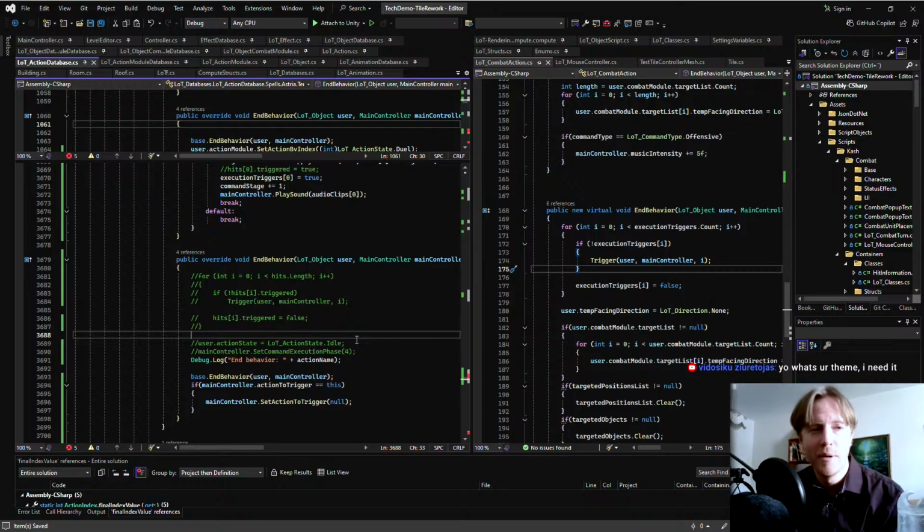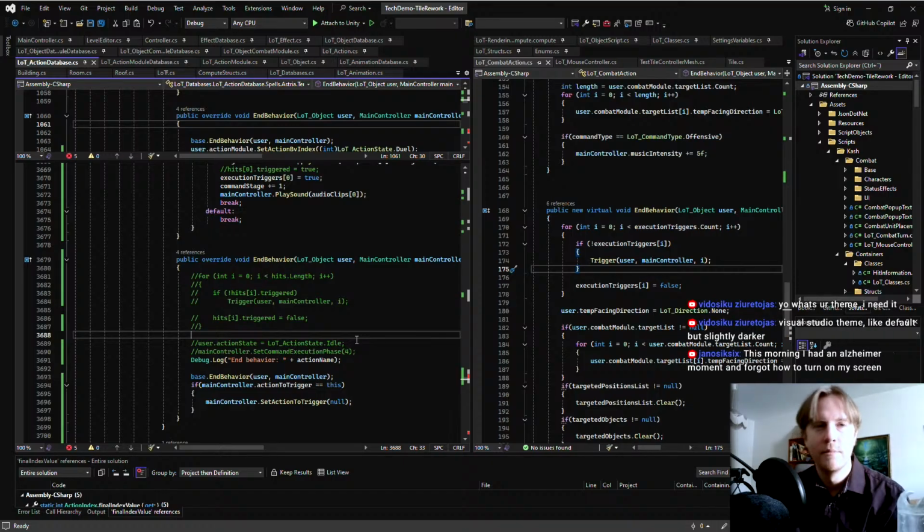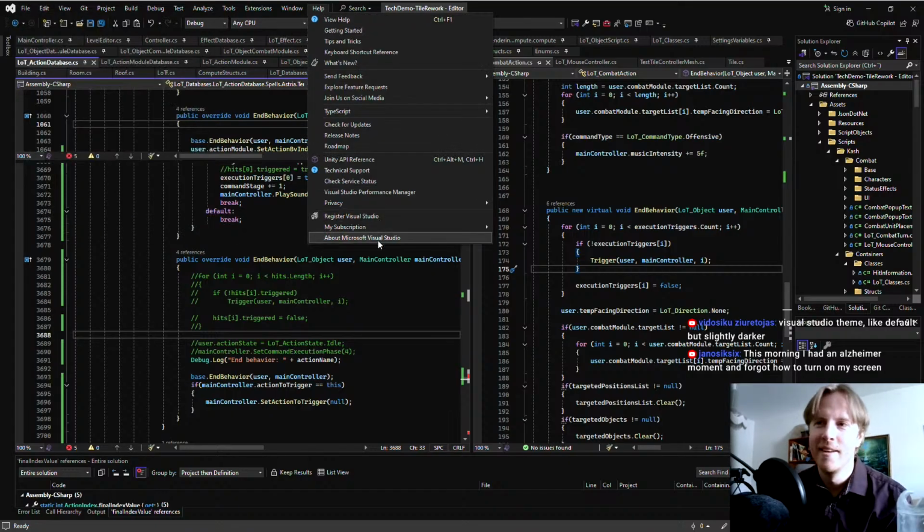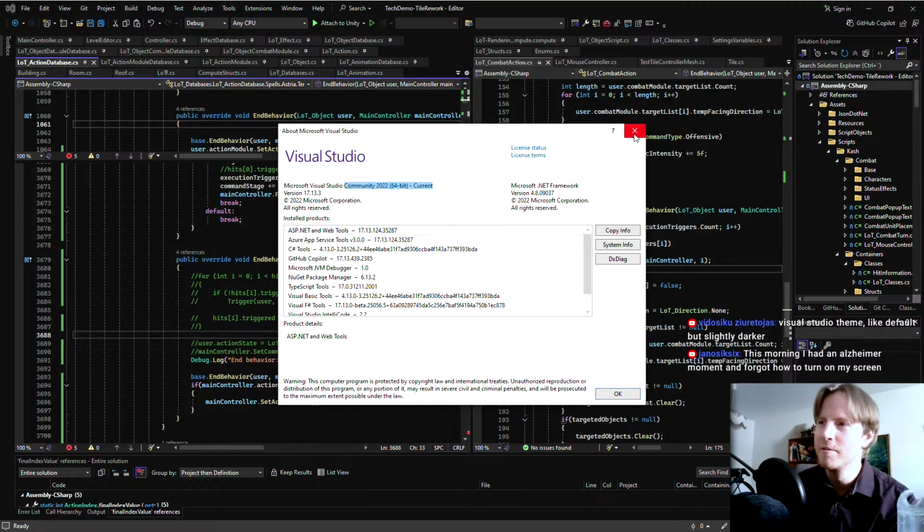Yo, what's your theme? I don't know what you mean. Do you mean the music? Visual Studio theme is literally just default, dude. You might be using Visual Studio Code. This is Visual Studio. Whatever. I don't know, Enterprise. Community.